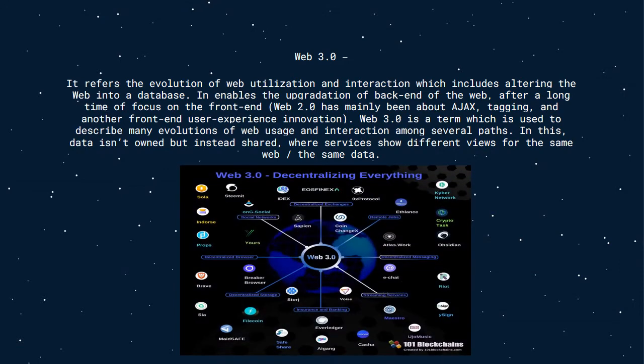Web 3.0 refers to the evolution of web utilization and interaction, which includes altering the web into a database. It enables the upgrade of the backend of the web. After a long time of focus on the front end, Web 2.0 has mainly been about Ajax, tagging, and other front-end user experience innovation. Web 3.0 is a term which is used to describe many evolutions of web usage and interaction among several paths. In this, data isn't owned but instead shared, where services show different views for the same web, the same data.